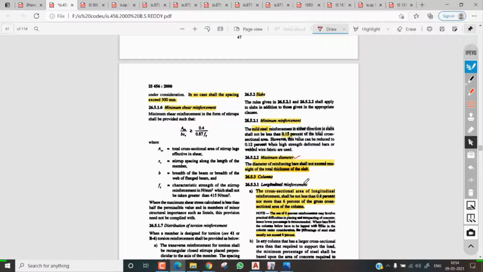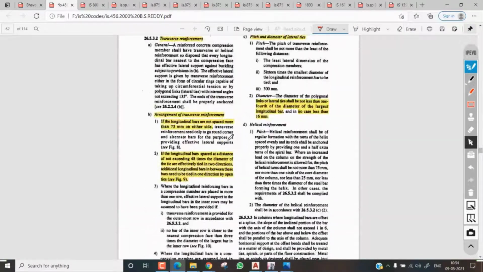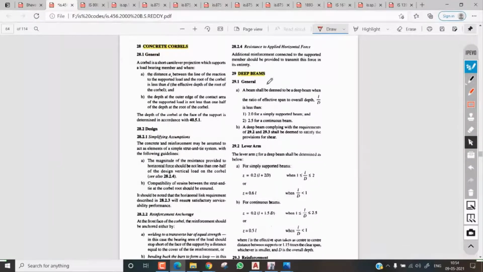Minimum and maximum slab diameter: how much is the diameter? 1/8 of the total thickness of the slab. And here, in the case of maximum shear reinforcement in beams, how much is the maximum shear reinforcement? Asv by bSv is 0.87 fy. The spacing shall not exceed 300 mm. It's an important concept actually, and I feel it's very sad to neglect this one.